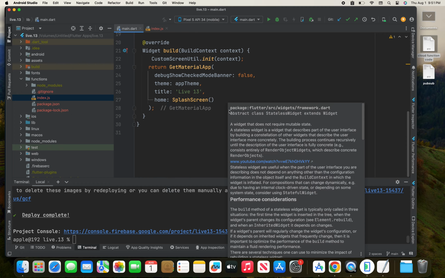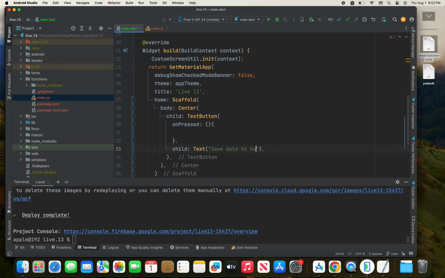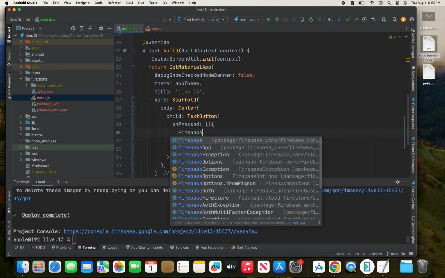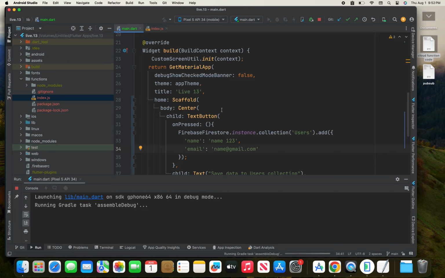Now in main.dart file, we will create a button through which we will add a document in users collection. So scaffold, body center, child text button, on pressed, child text, save data to users collection. On press, we will run a query which will add a document in users collection. Say fields are name, its value is name 23, email name@gmail.com. Now let's run our project.